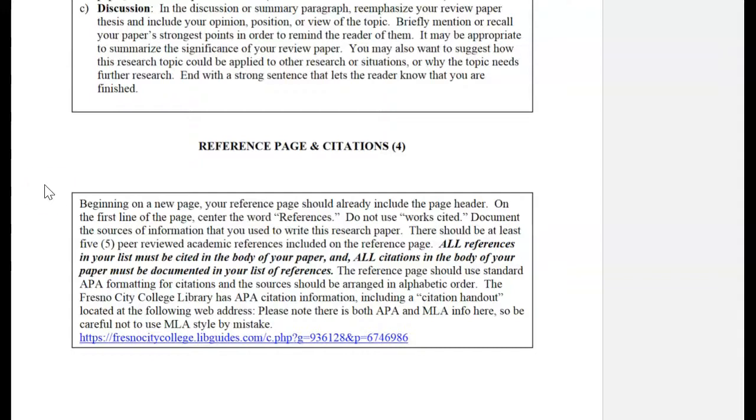Okay, and so you can see a little bit of stuff here identified for you about what you need to have on your reference page and some notes about citations. I also have a link here to the library page of the Fresno City website, and they do have a section there about APA style and citations. We're going to go ahead and pull it up. If you click this link, it'll take you to that. So I'm going to pause this and pull that up and show you that.